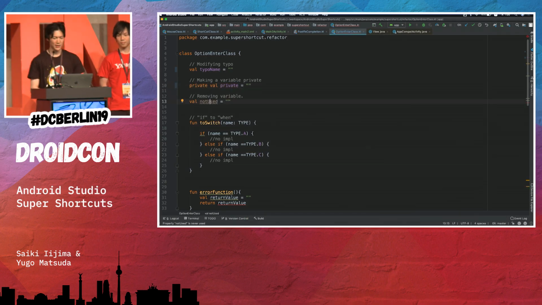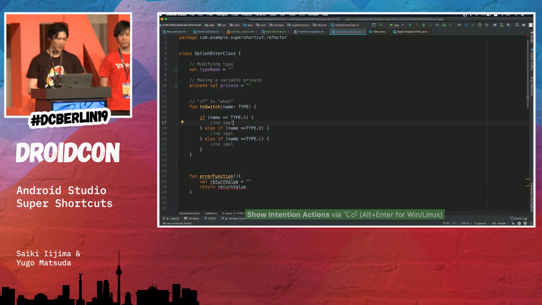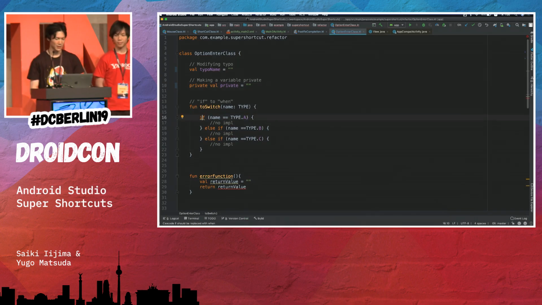We have a variable that's not being used anywhere that we'd like to remove. Pressing Option Enter allows us to safely remove it. Okay. This if is showing a warning. It's telling us that we should use when. So what should we do? Yes, we press Option Enter.